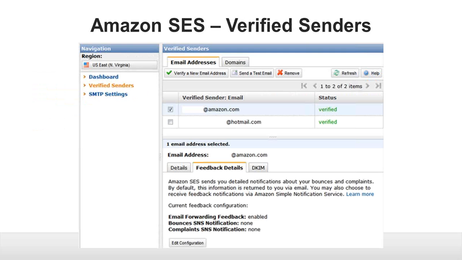In the AWS Management Console, navigate to the Amazon SES tab and then go to the Verified Senders in the pane on the left. Select a verified identity. In this case, I am selecting an email address. In the lower pane, click the Feedback Details tab. This tab shows you the bounce and complaint configuration for that identity.